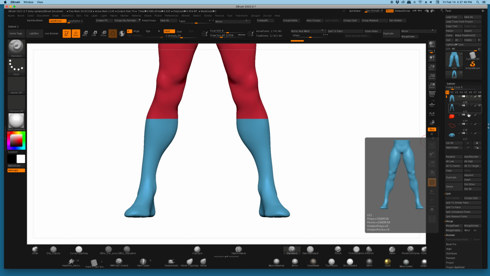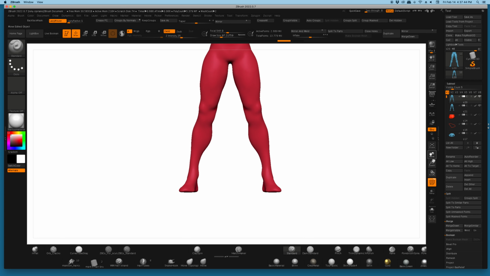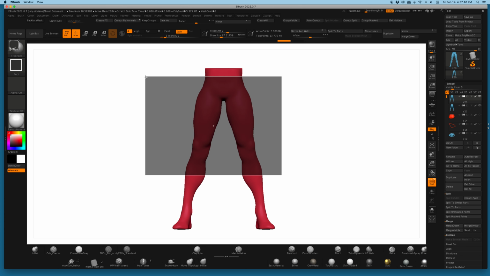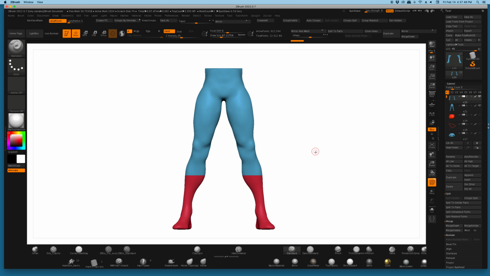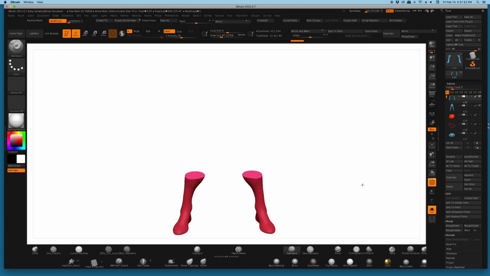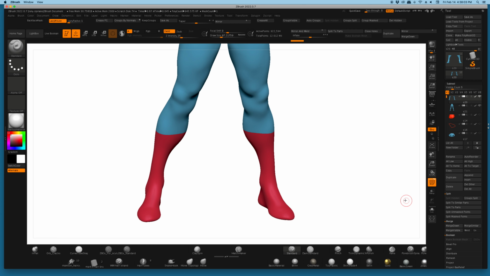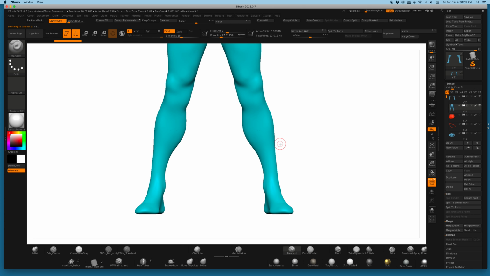Actually, let me go back. Let me do it the other way. I want to delete the top and just leave the boots. There you go. Now you got the red boots and they're solid. So basically it's like the extraction, but it's completely solid. There's no hole there at all. These are watertight.